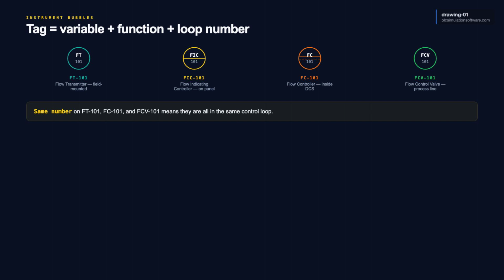The ISA letter code works like this. The first letter is the measured variable. F is flow. P is pressure. L is level. T is temperature. A is analysis. D is density. The remaining letters are the function. T means transmitter. C means controller. V means valve or control valve. I means indicator. A means alarm. E means sensing element. So FT101 means flow transmitter 101.